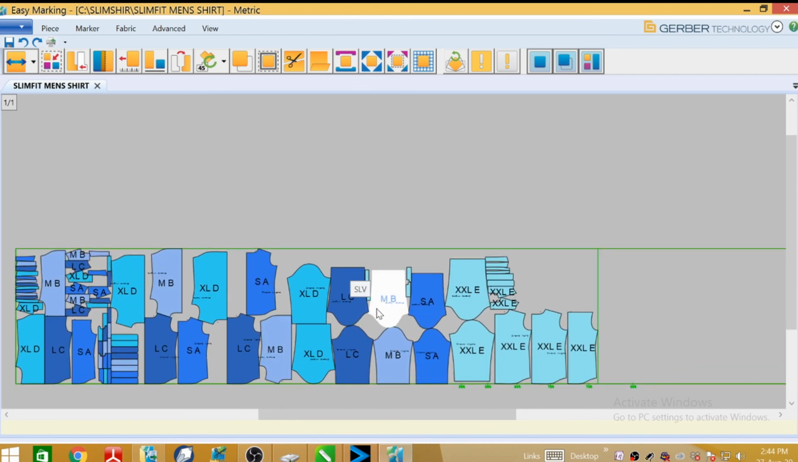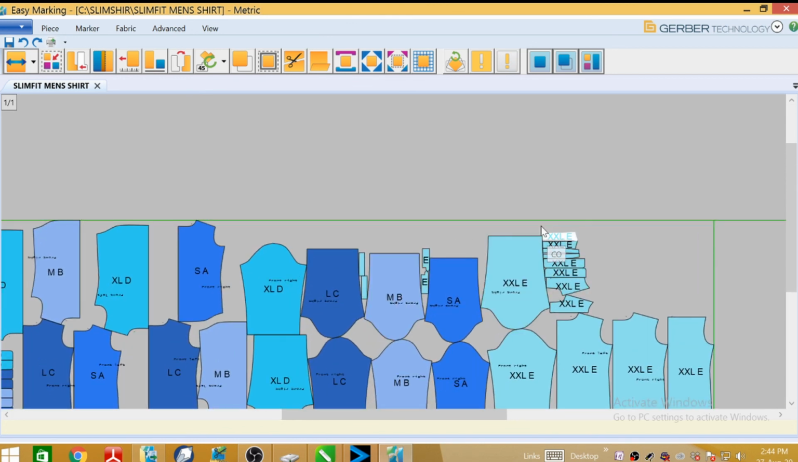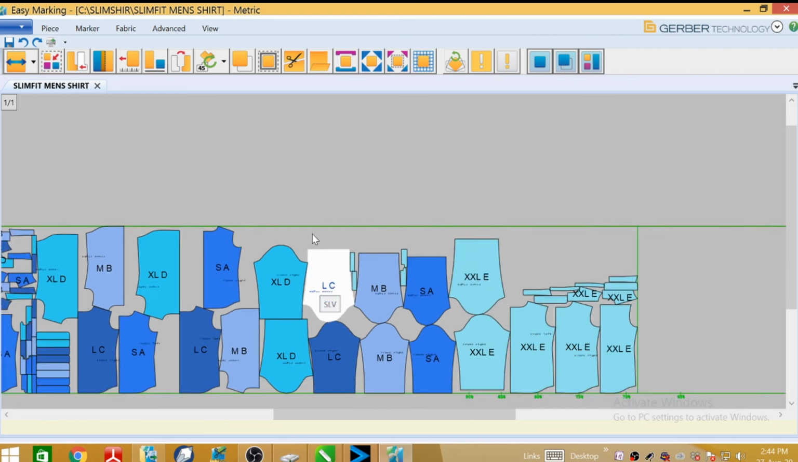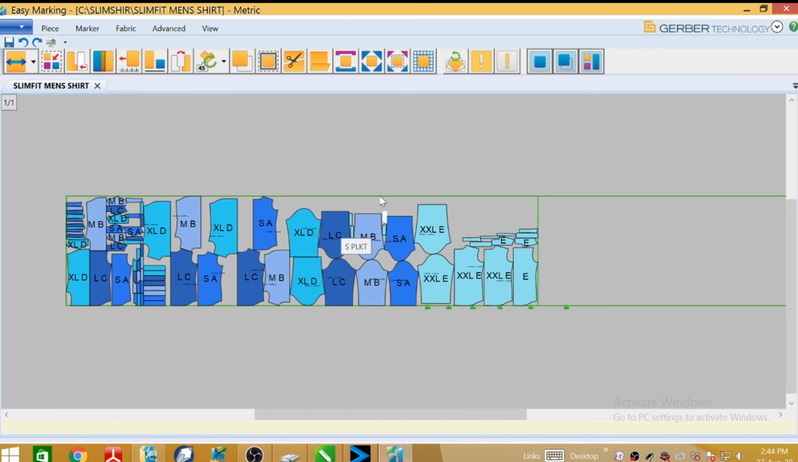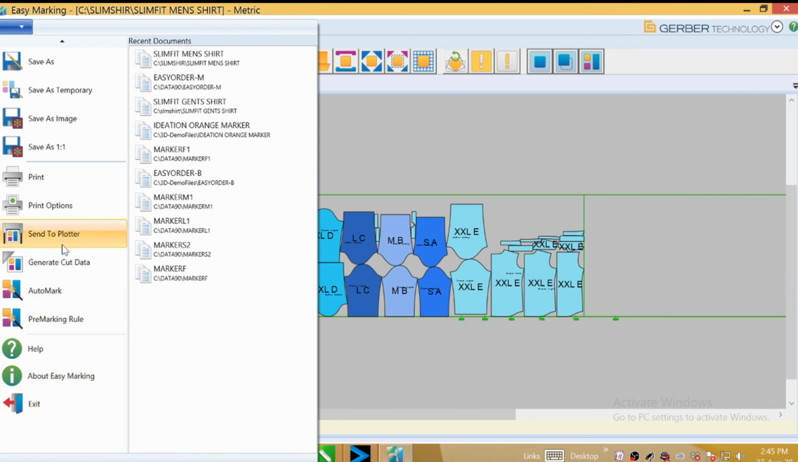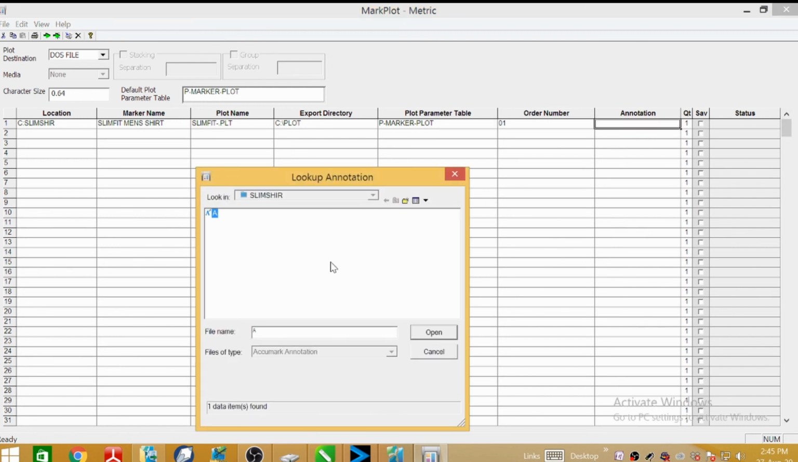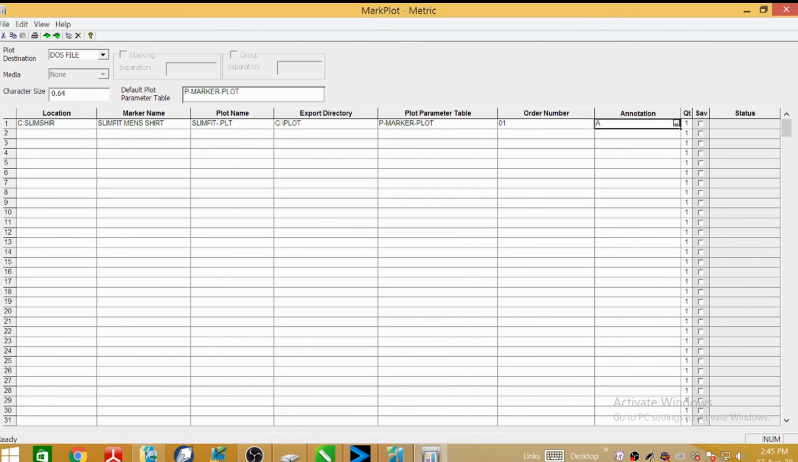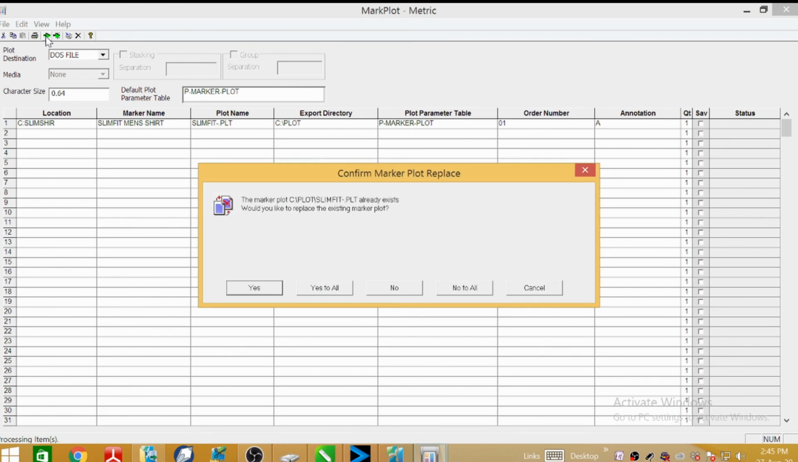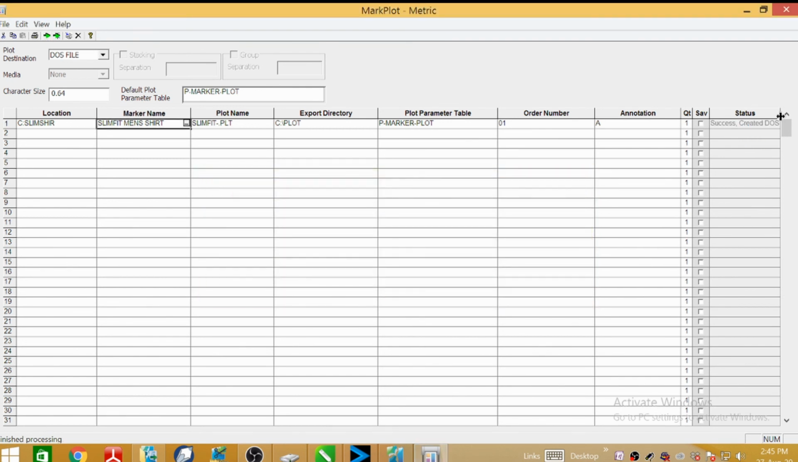Now we can see that all the pieces have been arranged in a proper way. You have to go to send to plotter, and then you have to give the name of the order number as 01, and then annotation you have to select A and open. After that, you have to go to this process all marker, yes to all. That is success, means your marker has been created.